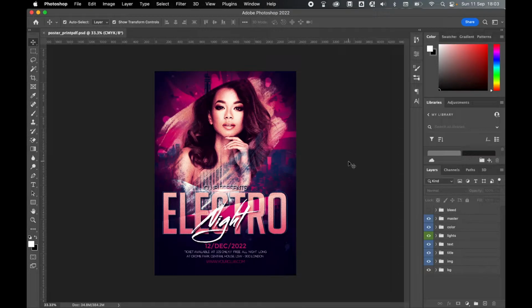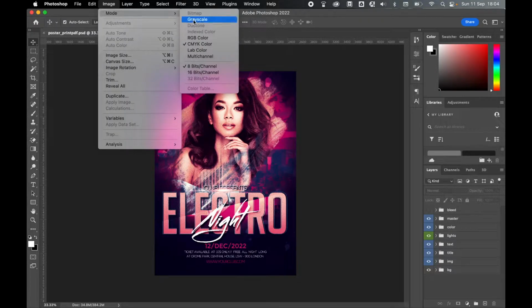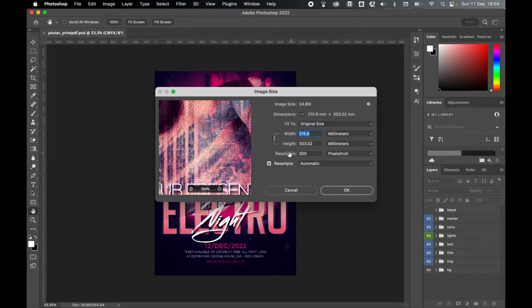So once your artwork is ready and you're happy to export, first you want to check that you've got the right specs. So come to Image, Mode, and CMYK. Remember, we're setting this for print, so it needs to be in CMYK color. And then if I come to my image size, I can double check my resolution is 300, which is standard for print, and I can also check the dimensions of my file as well.